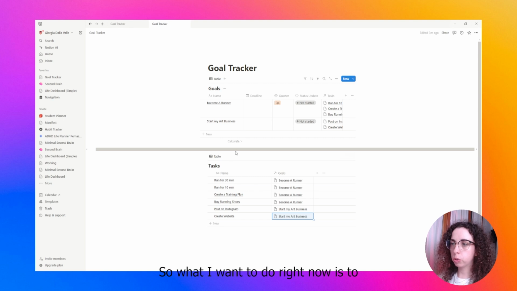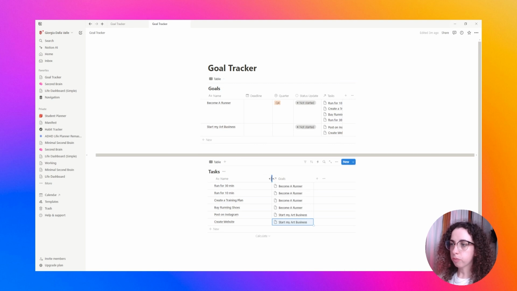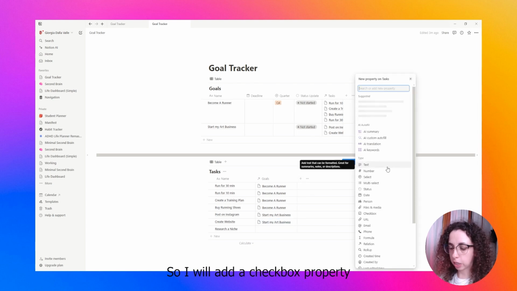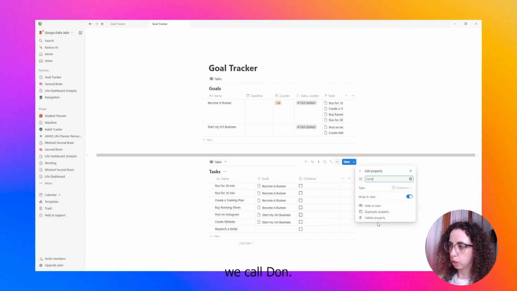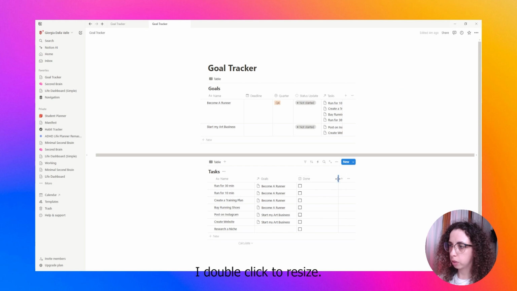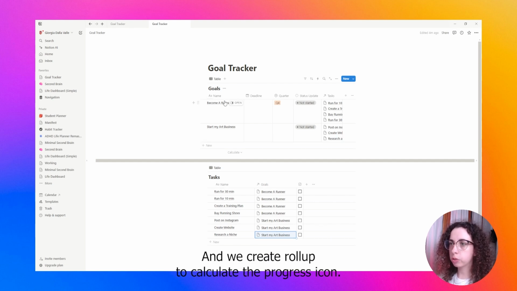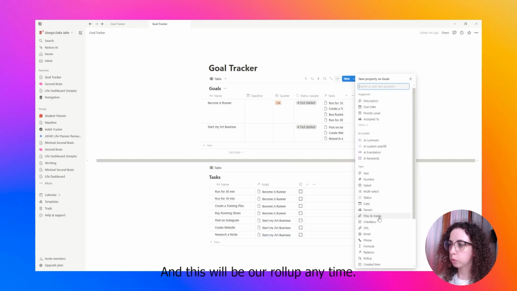So what I want to do right now is to add in the task database a way to track the completion of my tasks. So I will add a checkbox property we call done. I double click to resize. So need to sync this one. Perfect. And now we're going to go back to the goals database and we create a rollup to calculate the progress. Okay. So let's create a new property and this will be a rollup.